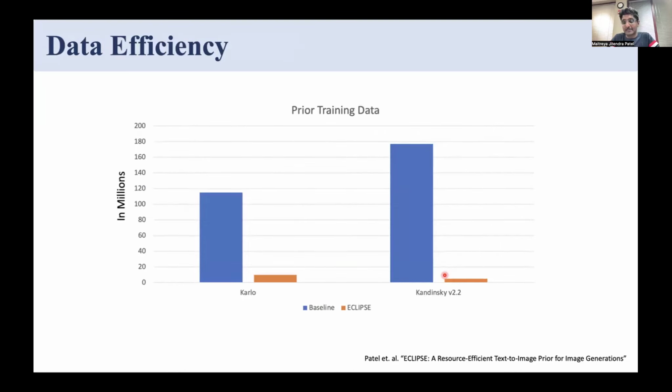Apart from parameters, we need to consider the training data efficiency. Because ECLIPSE is essentially doing knowledge distillation from the pre-trained vision language models, we don't require a huge data set to do this text to image mapping. We can easily train our model with less than 10 million image text pairs. If you compare with the Karlo or Kandinsky open source prior models, they are trained on more than 115 and 175 million image text pairs. While ECLIPSE priors are trained on less than 10 million image text pairs, they can still maintain the performance.